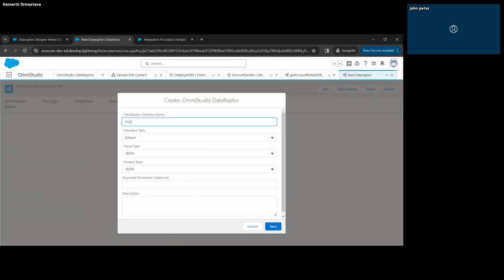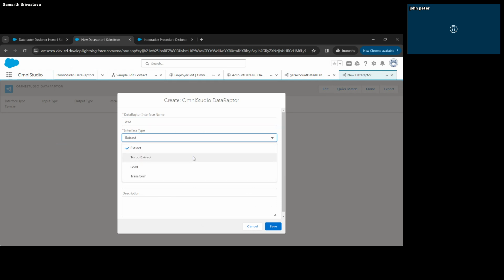Because we have just given an XYZ name. Here you can see you have four different types of Data Raptor which you can create, or you can just clone from a previously created one and perform the options there. Perform the type of operation. If you want to perform an operation on just a single object, you can go ahead and choose the Turbo Extract. The input and output file is JSON by default.